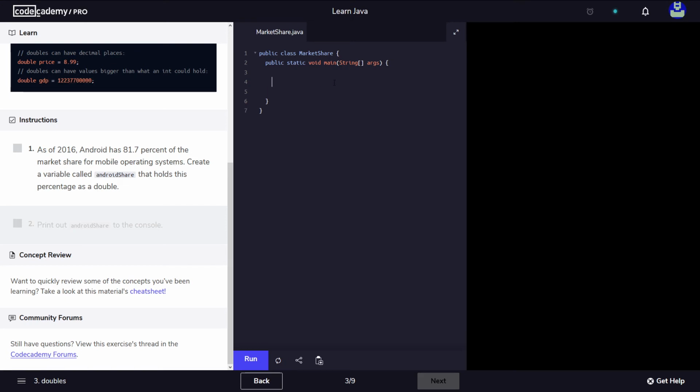So we're going to use the keyword double to specify the type of the variable. We're going to give it the name, as we are told, androidShare. We're going to use the equal sign to assign a value to this variable, and we're going to give it the value 81.7. We're going to end this with a semicolon. I'm going to run it.